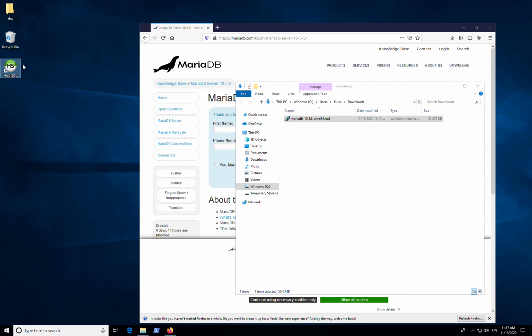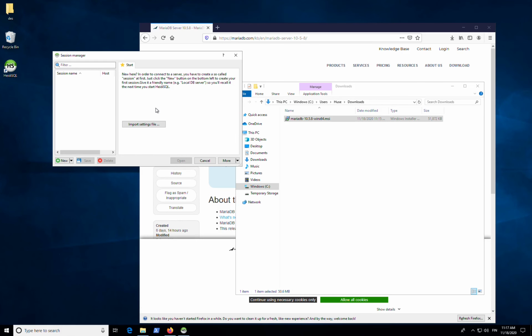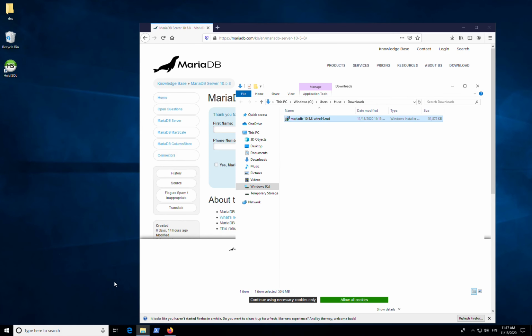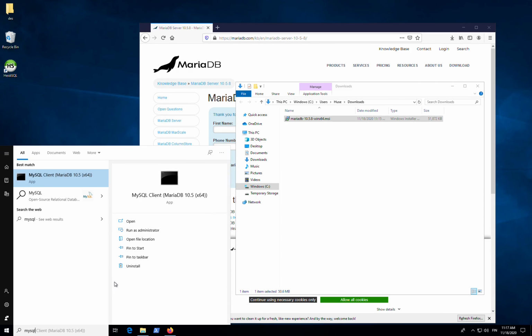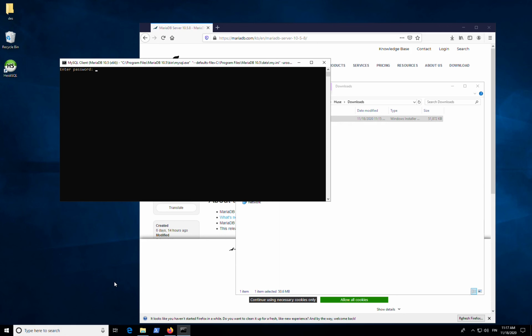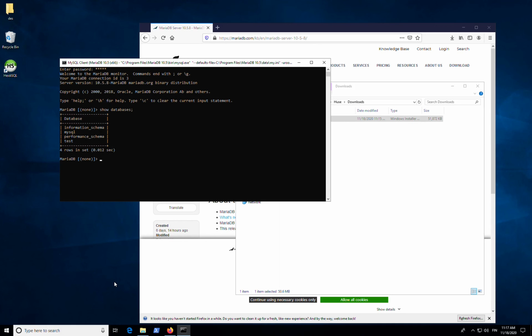By default, it installs HeidiSQL. You can use that one. Or you can search MySQL, and you have this console. Then it asks for the password, admin. And now you have the database here. And you can show the databases. And these are the default ones here.